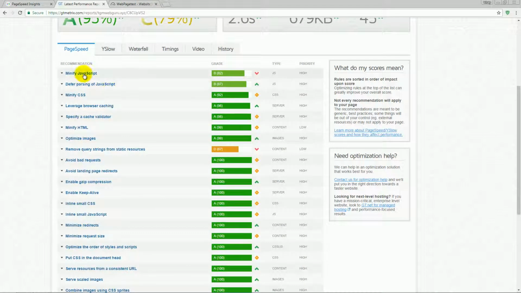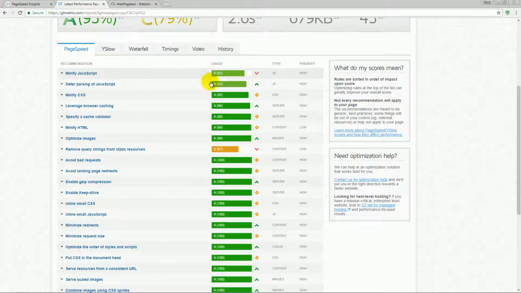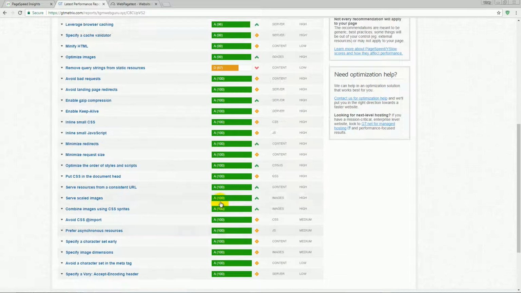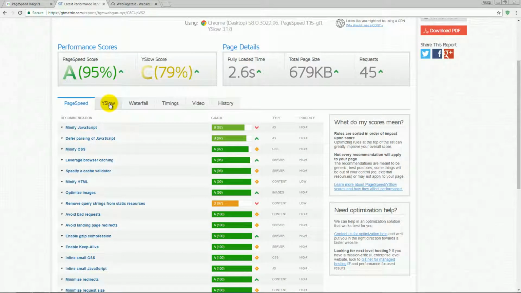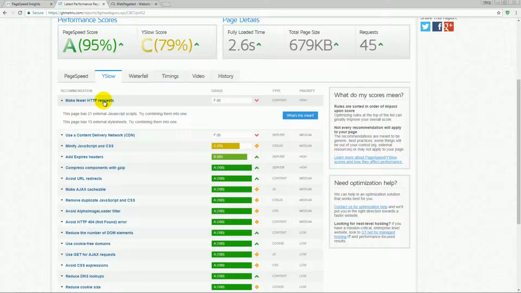Again, JavaScript in our case is B, and minified JavaScript B as well. Everything else is pretty good. Here we can see the YSlow tab. So here we've got an F grade on CDN because obviously we don't use it, and make fewer HTTP requests. So it's again style sheets, CSS and JavaScript again.